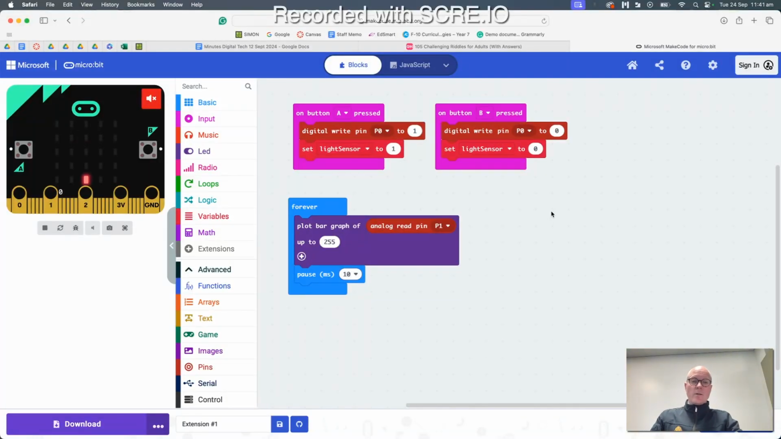What that means is later on in my program, I can inspect what's inside my variable, and if it has the value of 1, I know the last button that I pressed was an A. If it's got the value of 0, therefore the last button I pressed must have been a B. And it can't be anything else. We haven't told it to set our light sensor to any other variable or any other value other than 0 or 1. All right, so that's all we need for that bit.